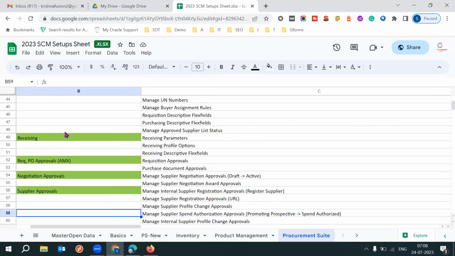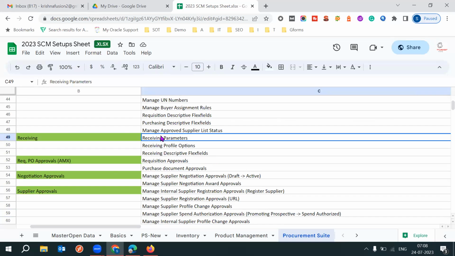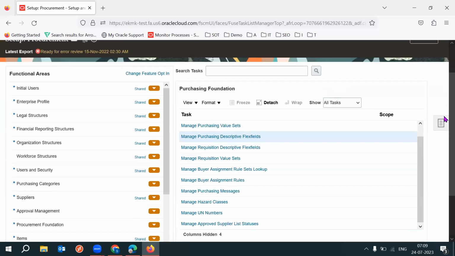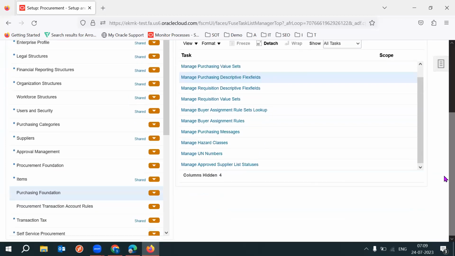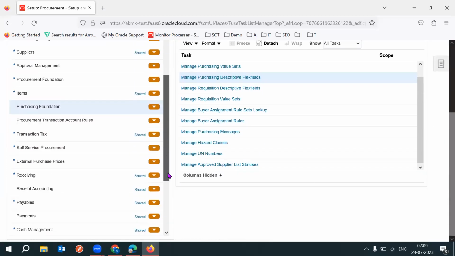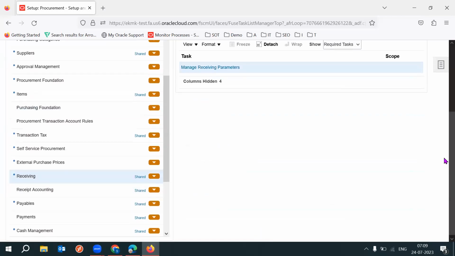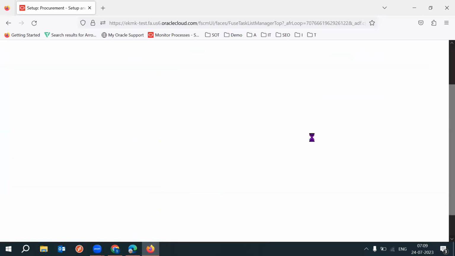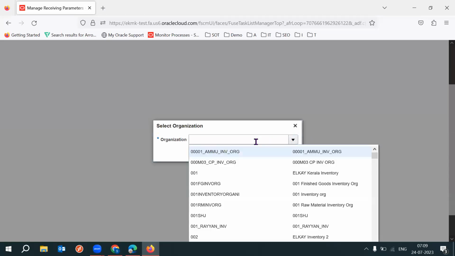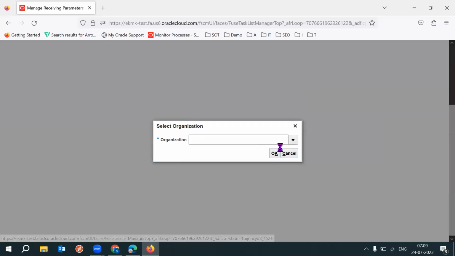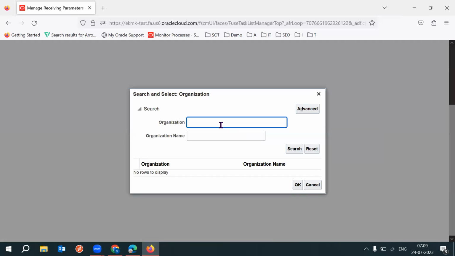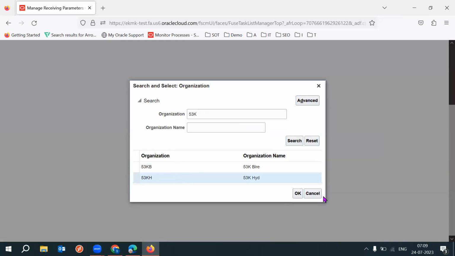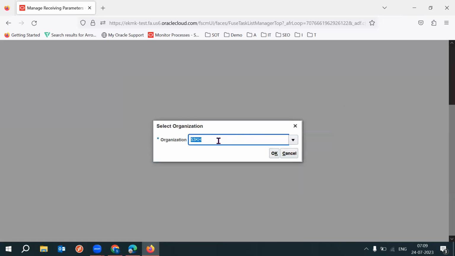Now, the next important topic is receiving parameters. So after the PO creation, you communicate the PO to the supplier, and the supplier will send you the stock, and you have to receive that stock into the system. Physically, you'll receive, and in the system also you have to receive. So for that, you have to configure the controls, the receiving controls, nothing but receiving parameters. Stock receiving, we perform at the inventory org level. So I'm selecting the inventory organization here, and I'm configuring the receiving controls for this organization.